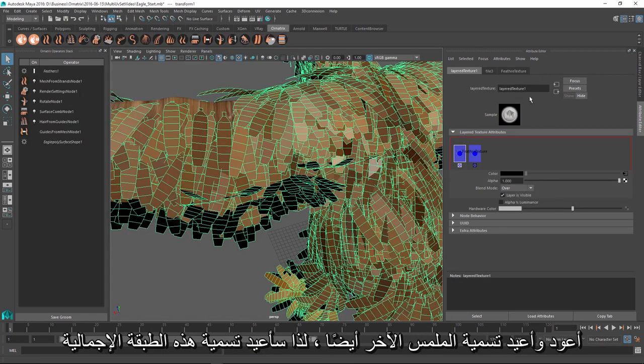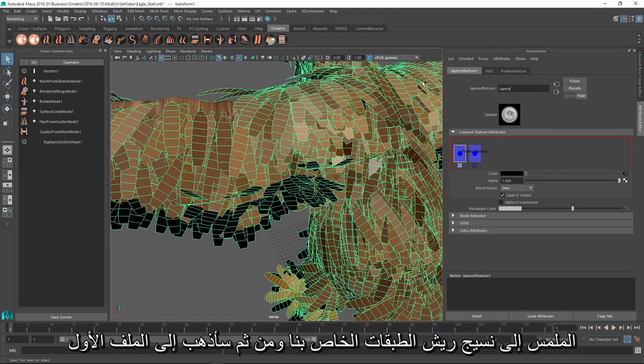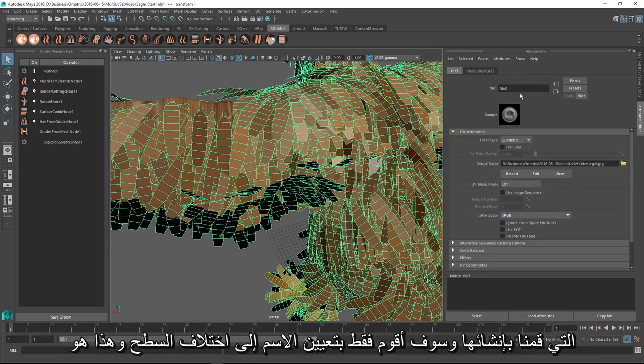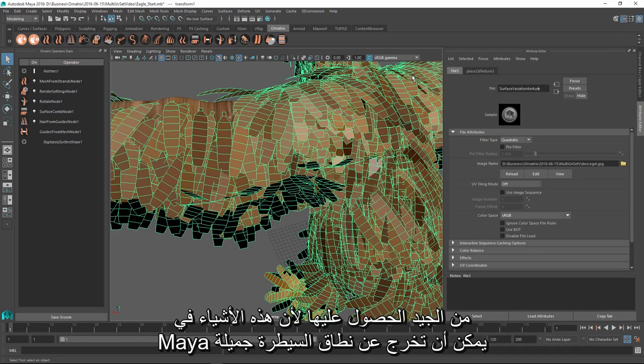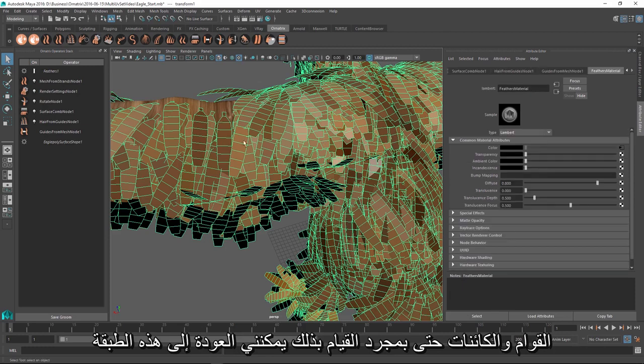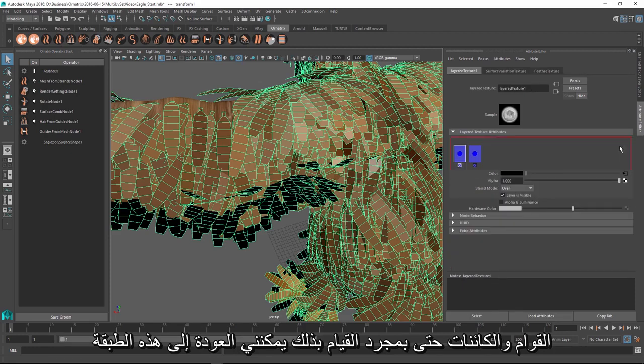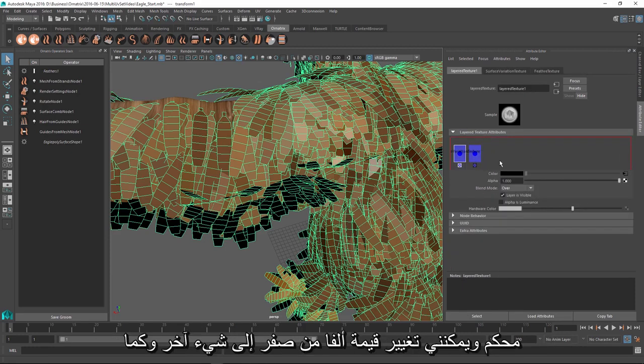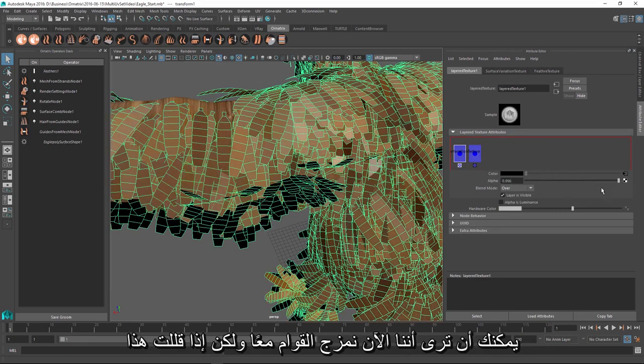So I will rename this overall layered texture to our layered feather texture, and then I will go into the first file that we created, and I will just set the name to surface variation. And this is good to have because in Maya these things can get out of hand pretty quickly, and it's good to have some kind of reference in way of names for your textures and objects. So once I've done this, I can go back into this layered texture, and I can change the alpha value from 0 to something else, and as you can see we are now blending the two textures together.